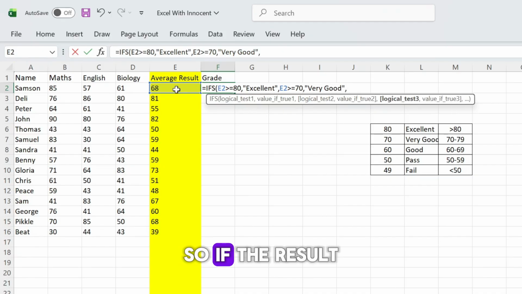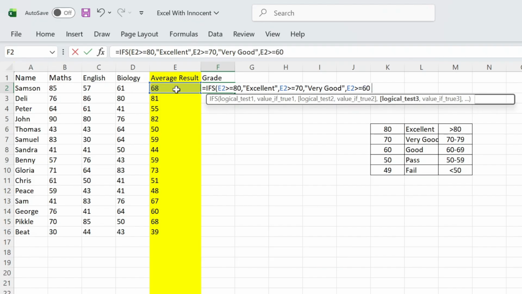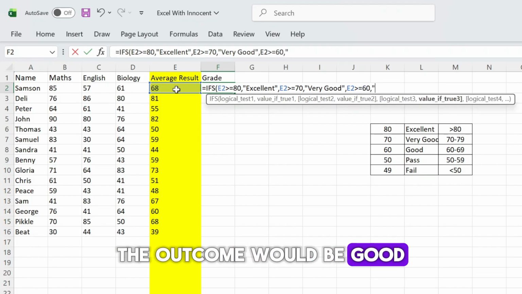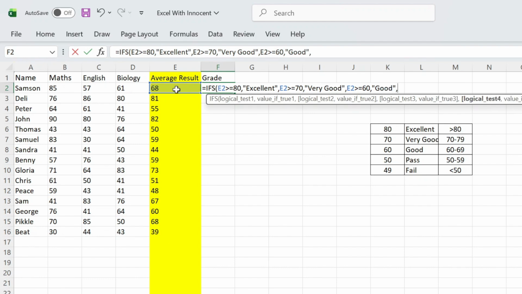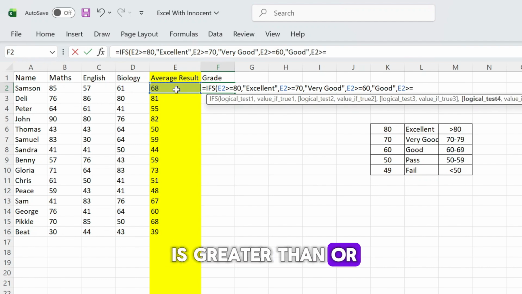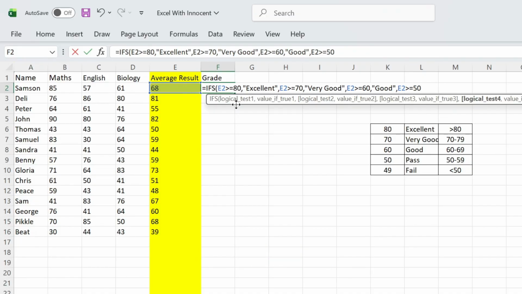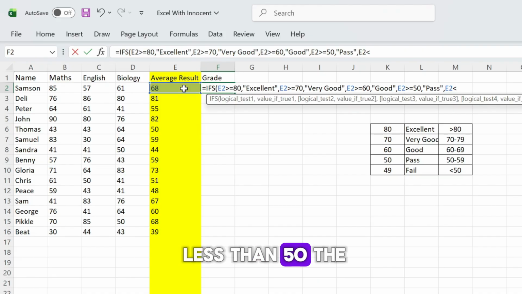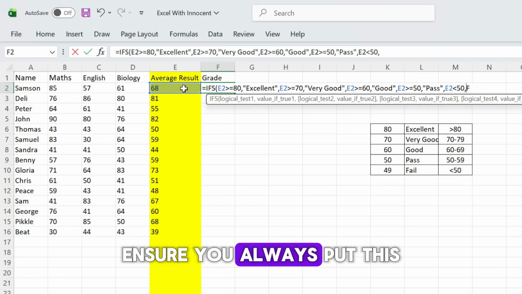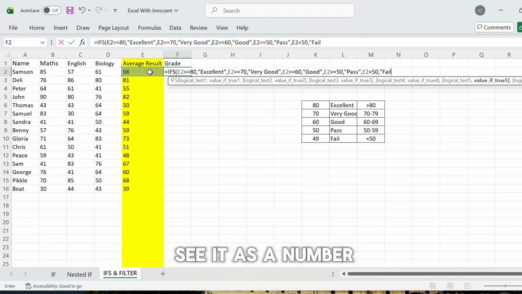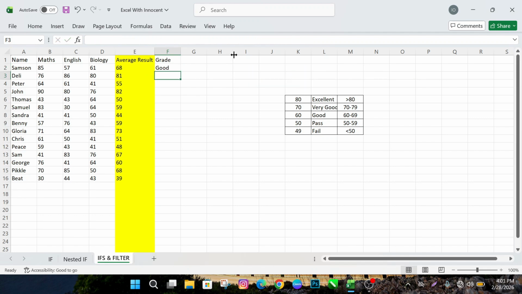Okay, comma. So if the result is greater than or equal to 60, the outcome would be good. If the result is greater than or equal to 50, the grade would be pass. And finally, if the result is less than 50, the outcome would be fail. Ensure you always close the bracket so it's going to see it as a formula, not just text alone. Click on enter. So can you see?